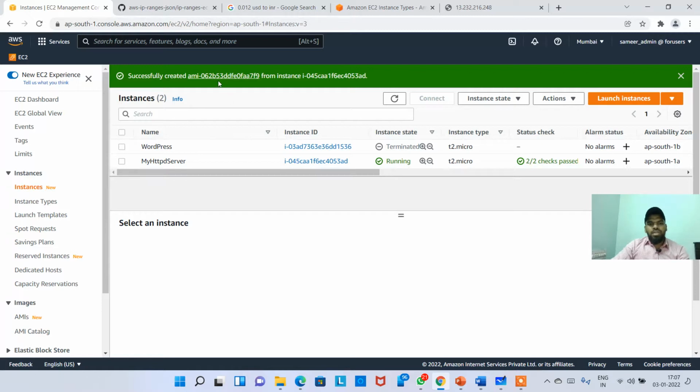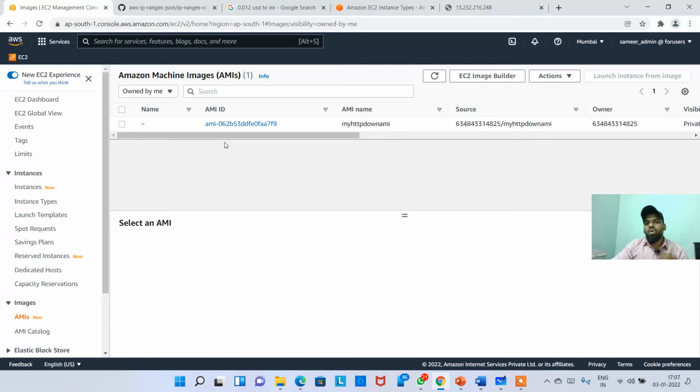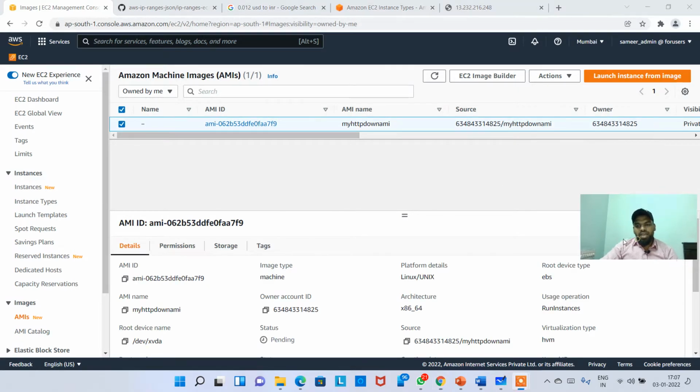Now it will say successfully created, but how can you verify it? On the left side, there is an option called AMIs under images. Click on images, then AMIs. Here you have to click on owned by me, because you have created it and you are the owner of it right now. So this is the one which I have created now.